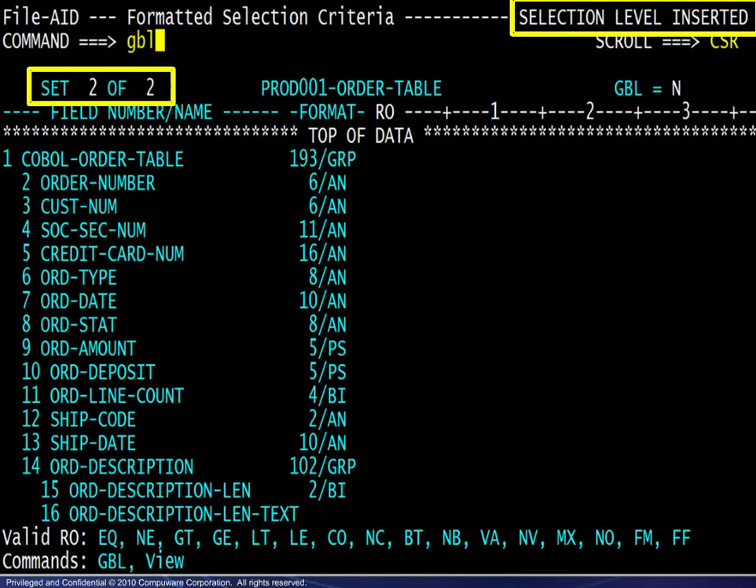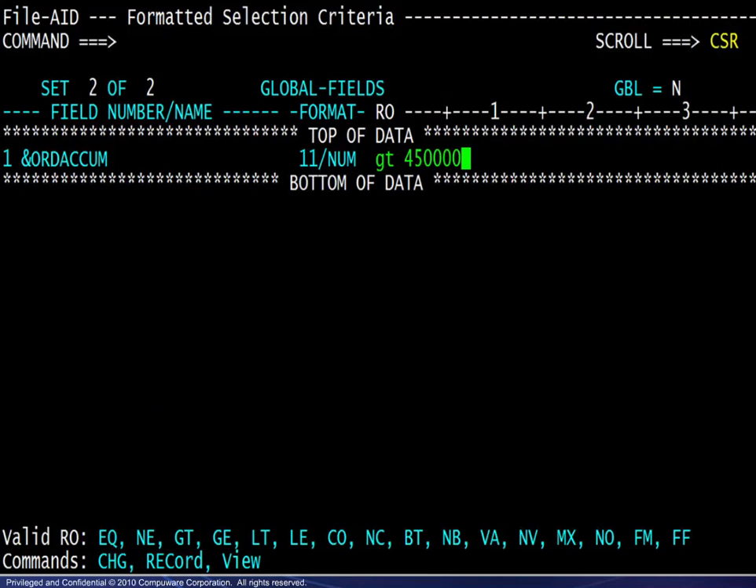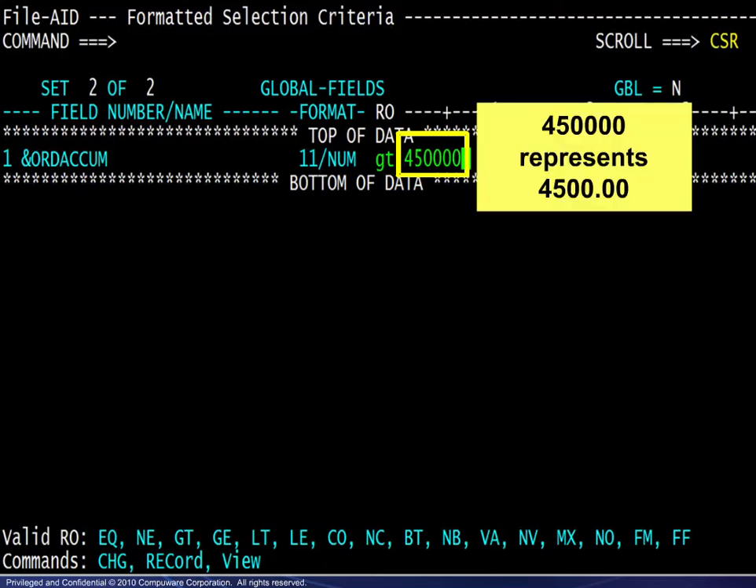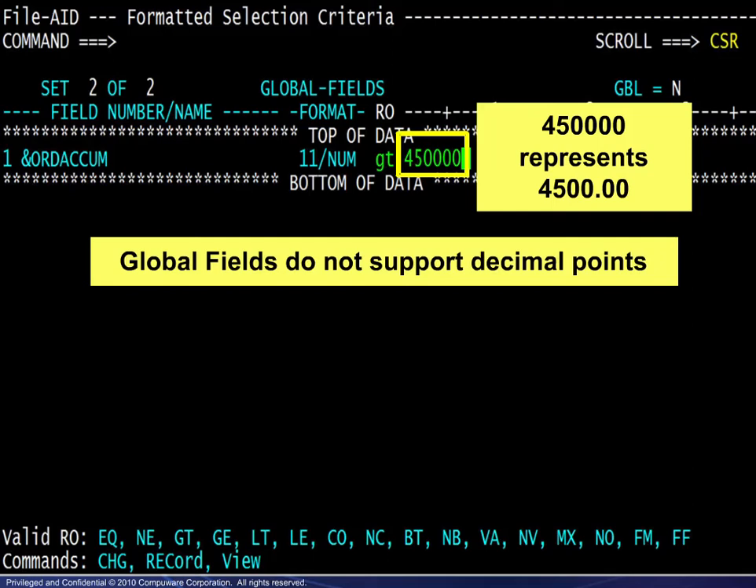We insert another selection level, then go to the global area. Recall that we want to begin selecting records when the accumulated total is greater than $4,500. We enter the greater than operator, then the value 4,500. Note how the value is entered, 450000. This is because global fields do not support decimal points. With the completion of this entry, the criteria are ready to apply.